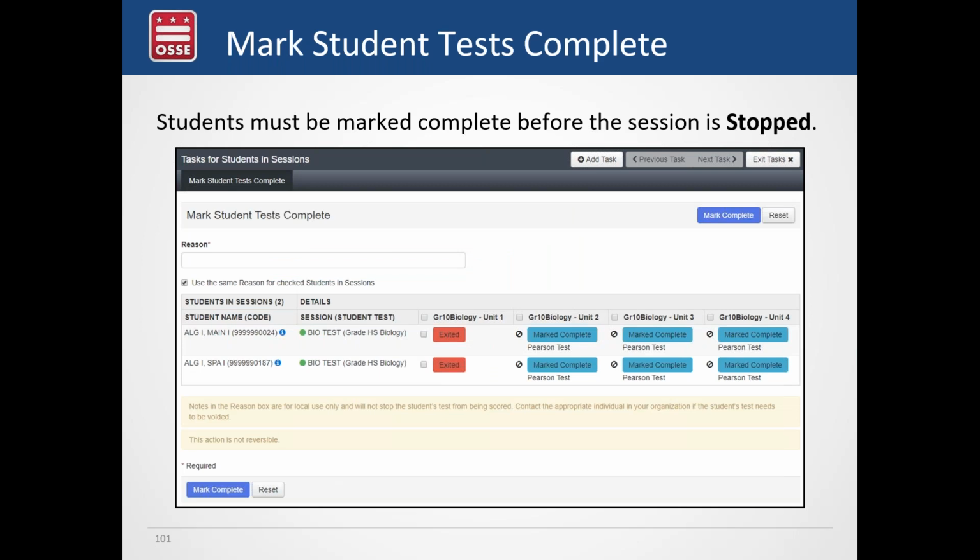For marking student test complete, I just did a quick snapshot of this. They must be marked complete before the test session is stopped. My notes on here just say Pearson test. A lot of them will say end of admin for the reason, because you really wouldn't need to mark them complete too often unless the administration window is over. So I simply would just click the box next to exited and type in my reason, and then click the mark complete button.